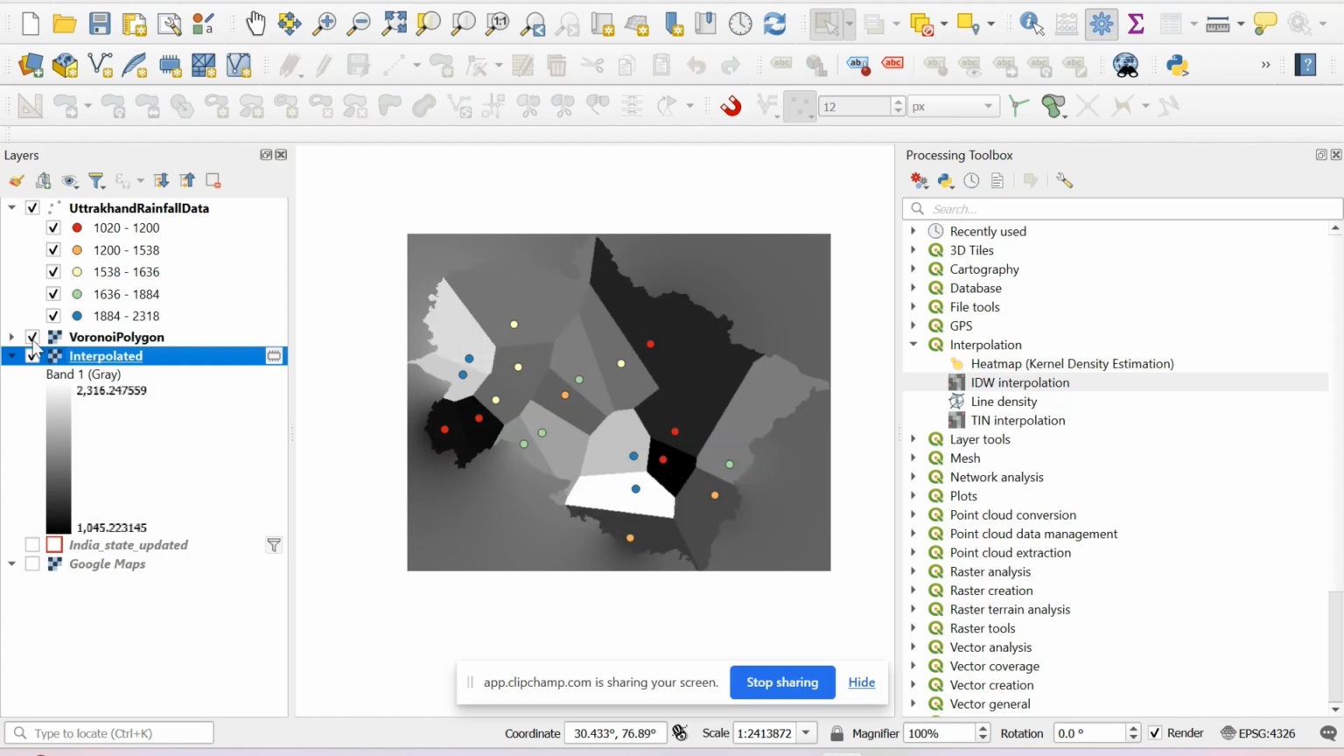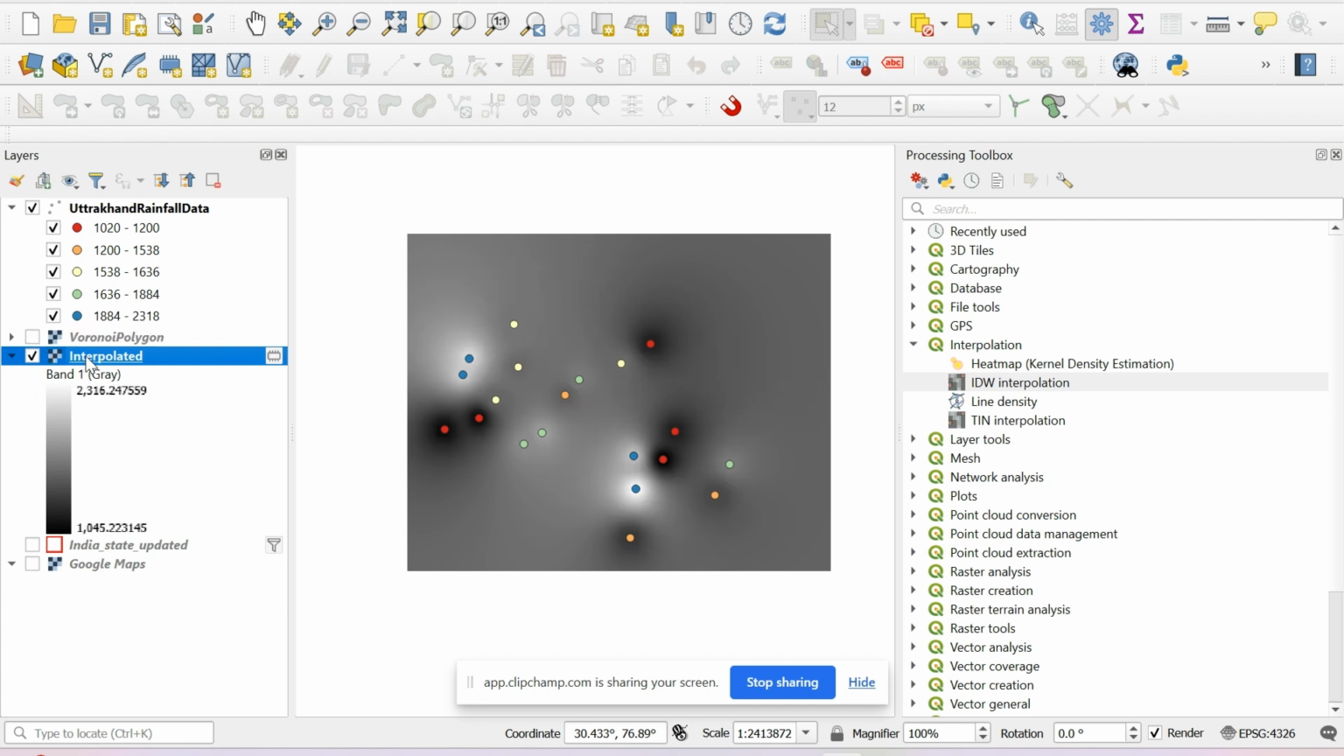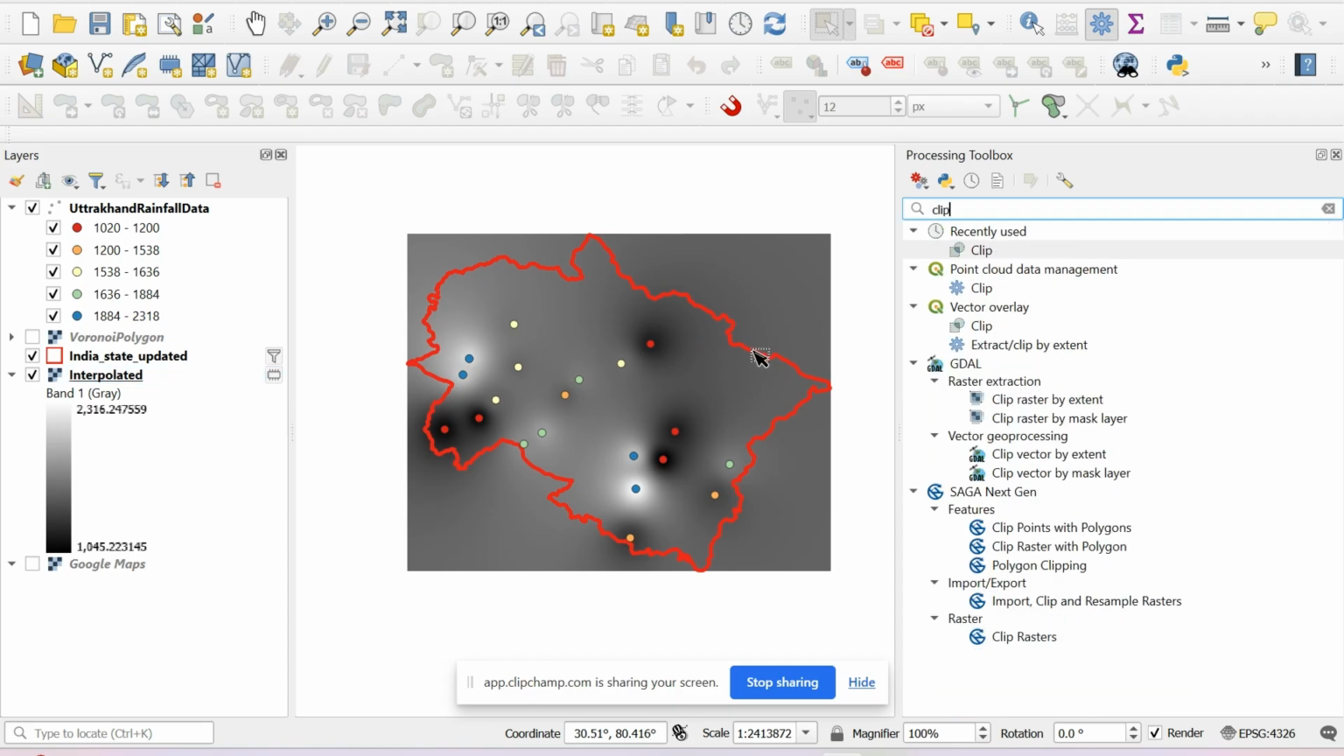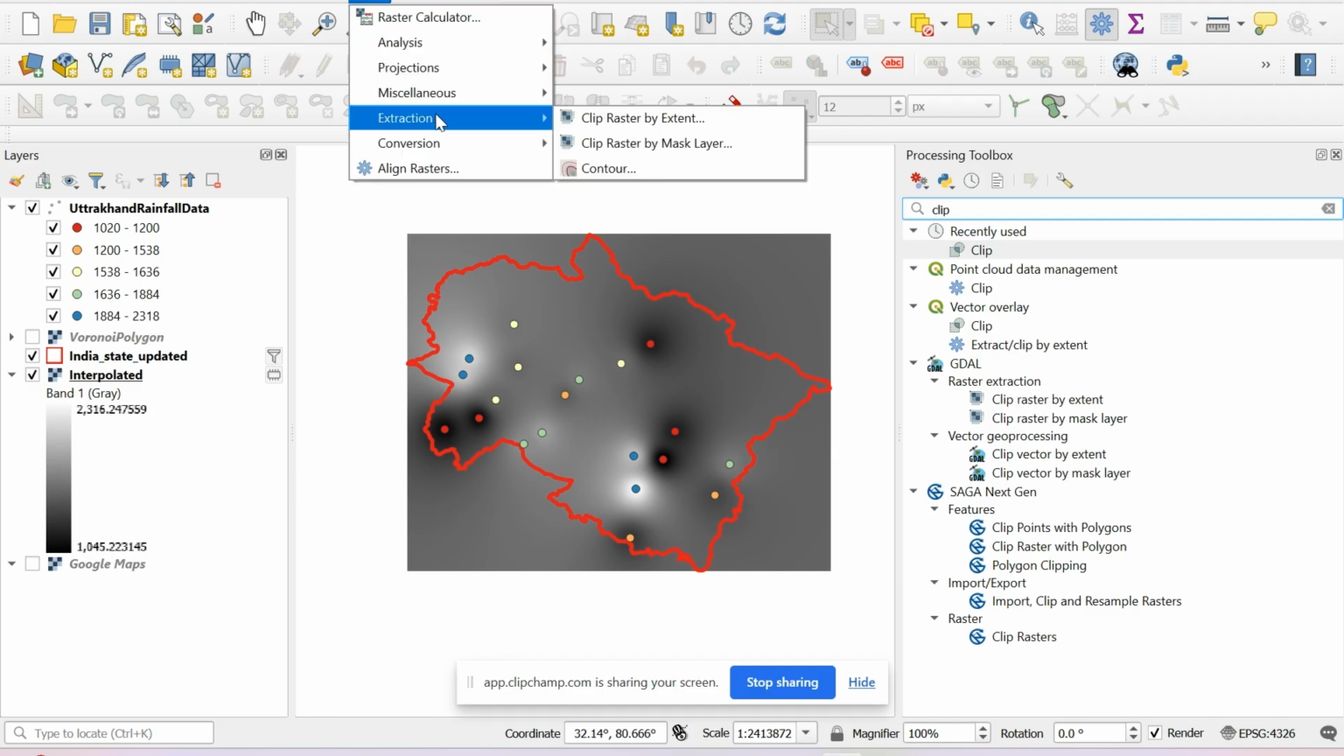Initially, the Voronoi polygon was a discrete kind of polygon, but the interpolated, that means the IDW, provides a continuous surface. But this is also not as per our boundary, but as per our Uttarakhand boundary extent. So what we'll do now, we will try to use the clip function for the raster. So I'll just type clip. We need to search for raster clip, or you can go to raster extraction, clip raster by mask layer.